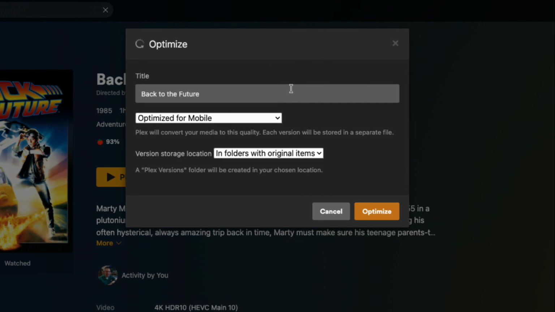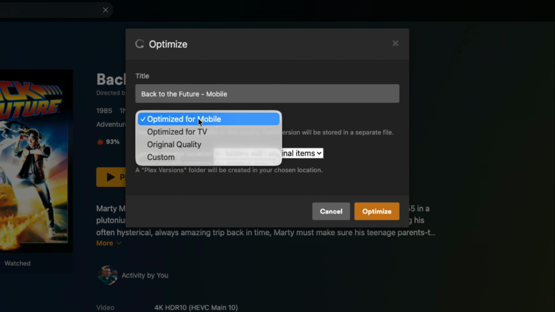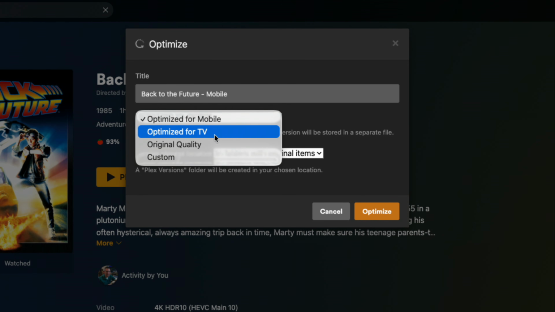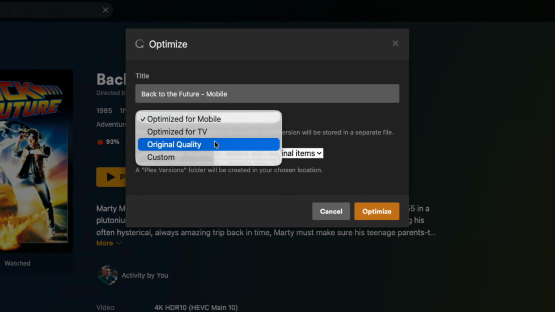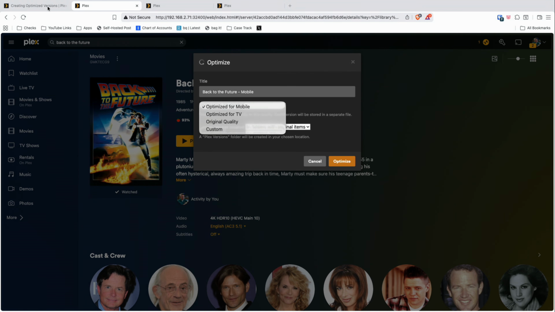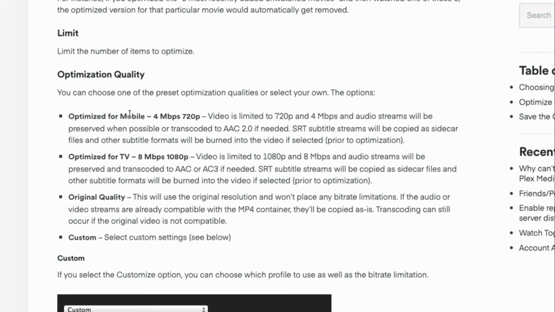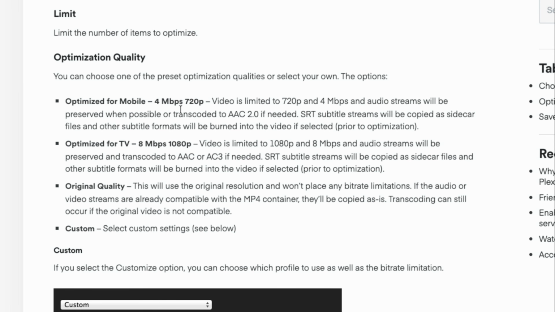Now, when I pull this up, I can give it an alternative title if I want. So I could say Back to the Future Mobile, so I know exactly which version I'm looking at here. And you can then select the quality level that you would like to see. So by default, you've got three options here: mobile, TV, and original quality. If we jump back to the support document, which I will link in the video description, you will see what those things mean. So for example, mobile is 720p at 4 megabits per second, TV is 1080p at 8, and original quality will use the original resolution without any bitrate limitations.